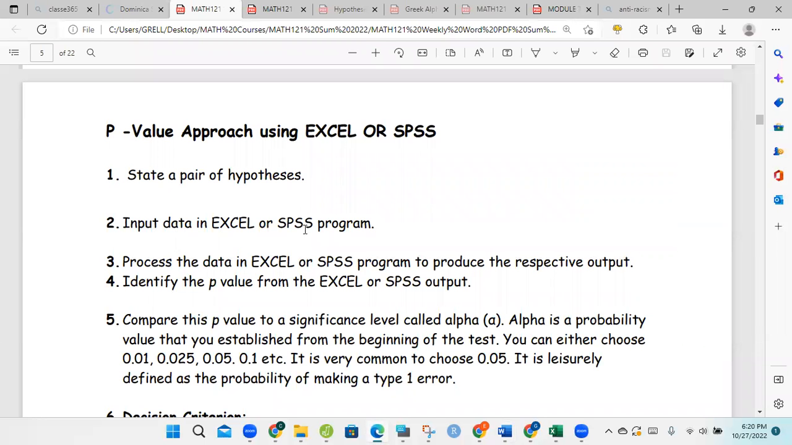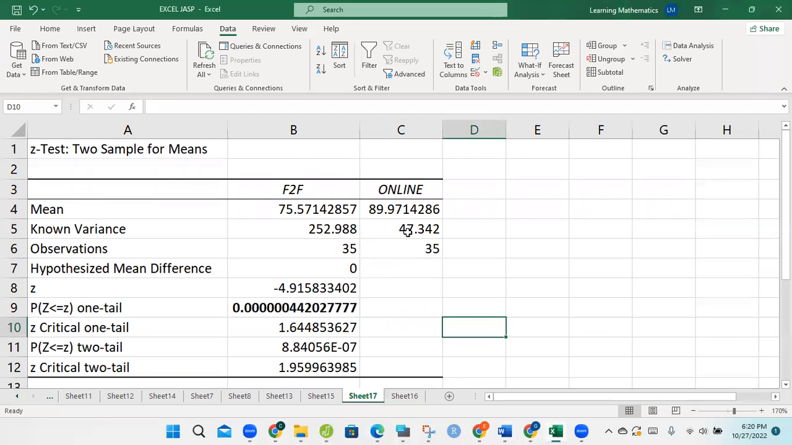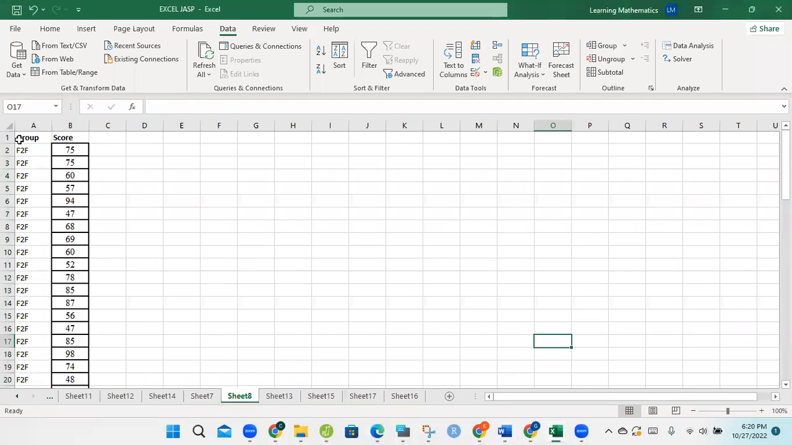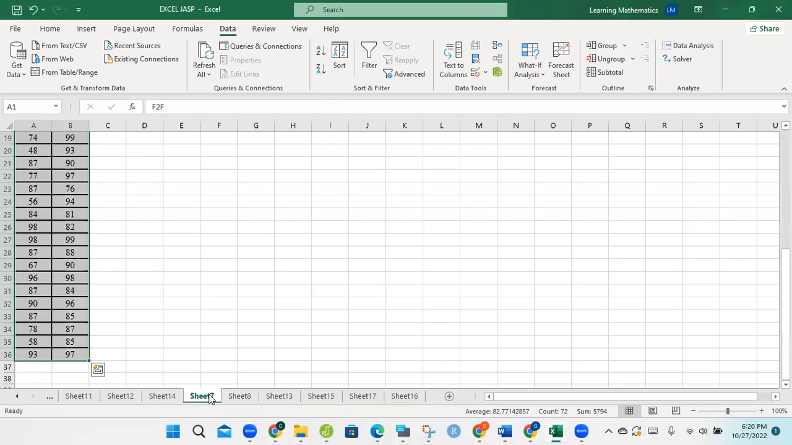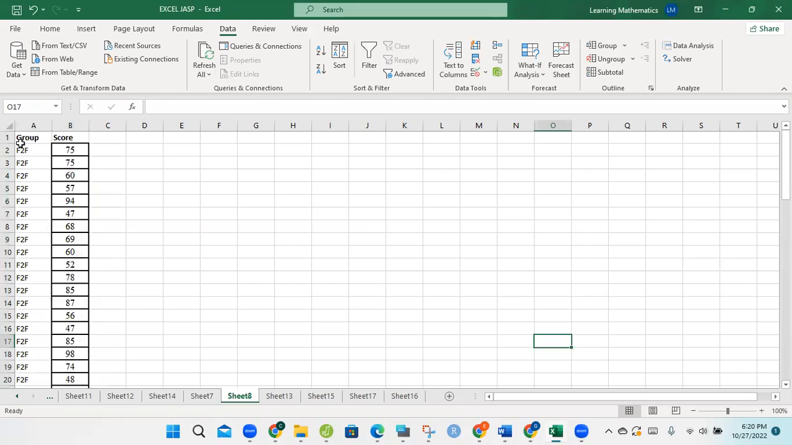Input the data in Excel or SPSS or JASP. So here's the information. It's already in Excel. The two samples, face-to-face and score. Now, this is how Excel prefers the data to be. So for your labels, you have F2F, face-to-face and online, and you have the data beneath both of them. But JASP would like the data to be like this.